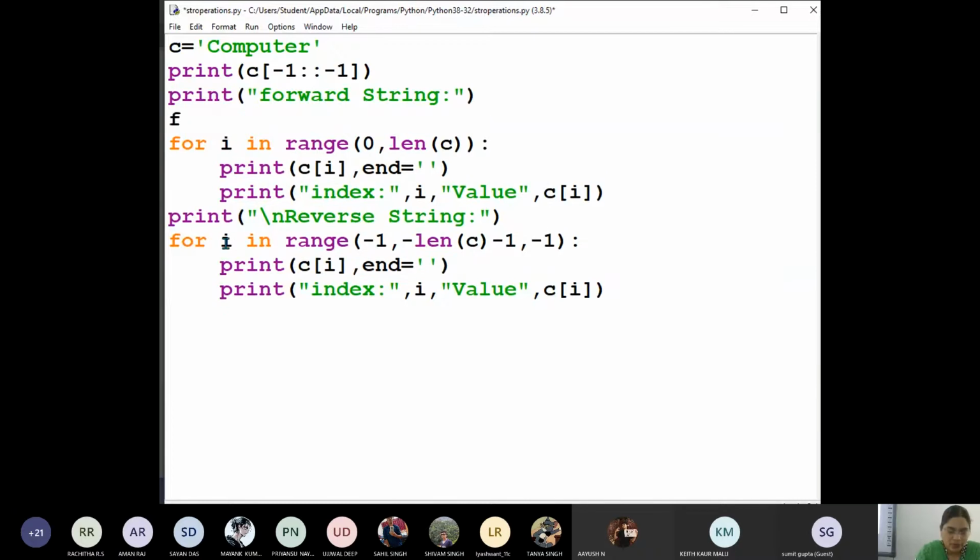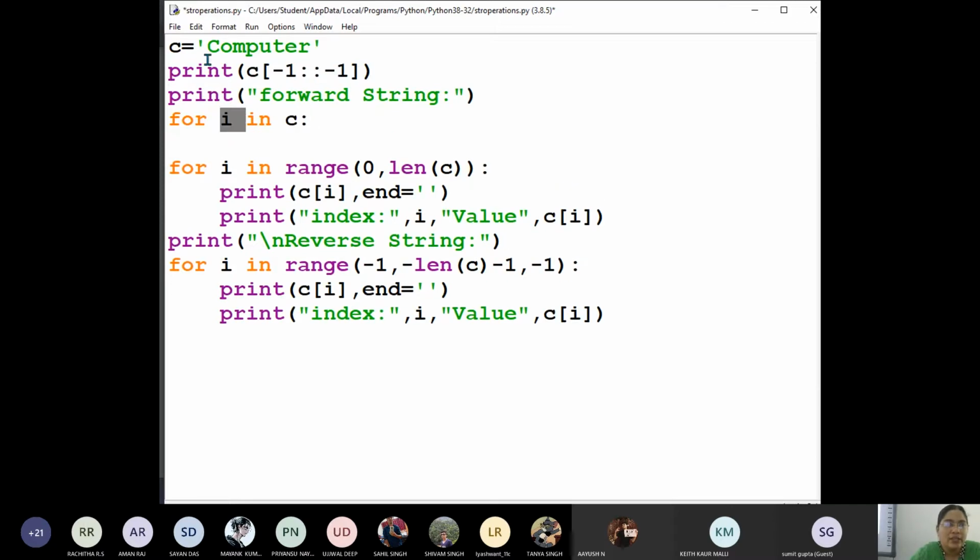Another way we can do it is for i in C, directly C. That means this i value is traversing directly through the value of C. That is first i value will be C, next i value will be O, next i value will be M. Okay, so then how do we display? Print i. Okay, ma'am. Print i. So now what will be displayed?